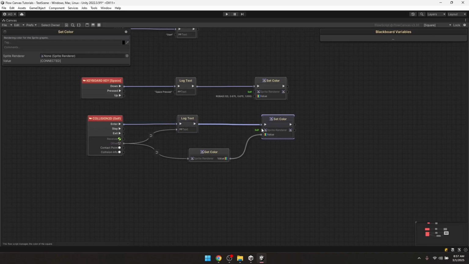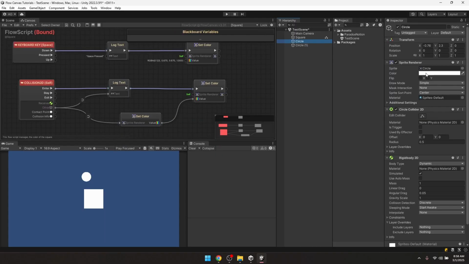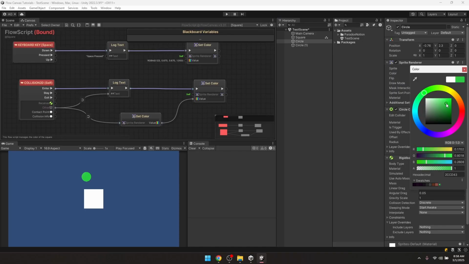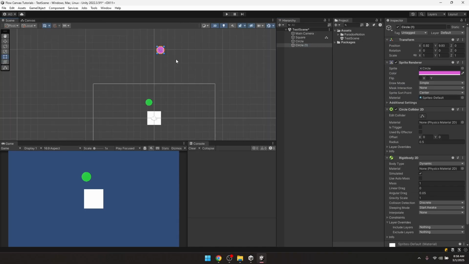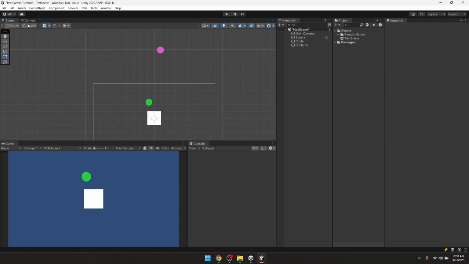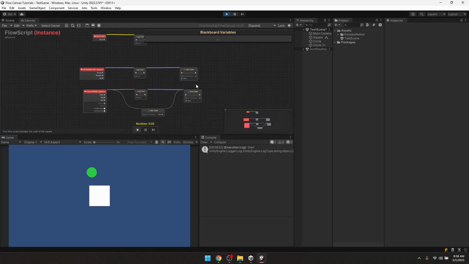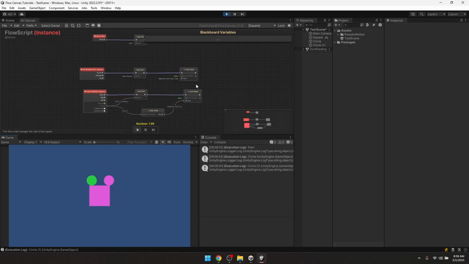When we set the color, again, it goes down the thin line and says, okay, I need to resolve what this color is. I get the color. Where do I get the color? I get it from the sprite renderer, which I find on the game object. So let's change our circles to actually have colors that we can change our square to. So we have a pink and we have a green. And now if we play, there you go. And if I press space, we set it back to that color there.